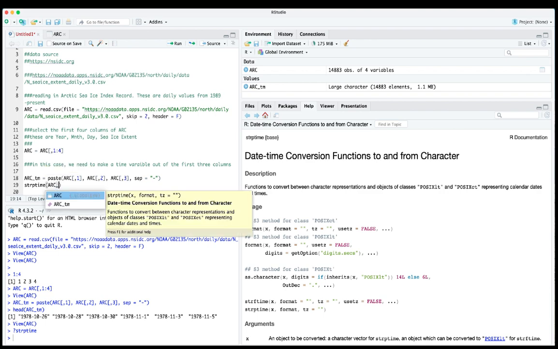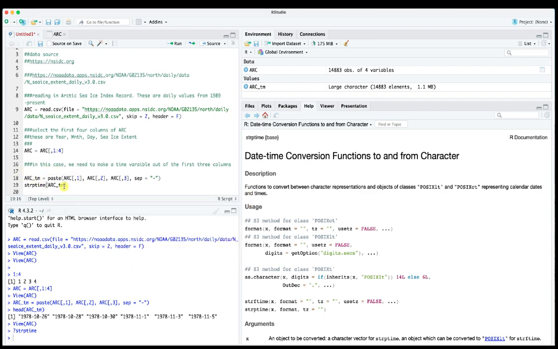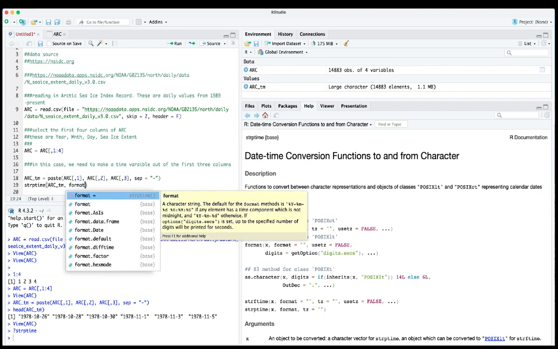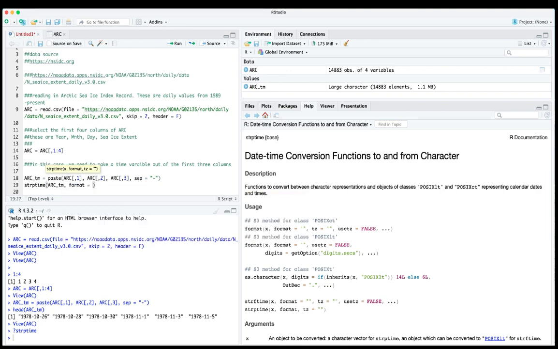We're going to do arc time, right, so this thing right here, and we're going to give it a format. So we're telling it what format the text string is in, and this format, if you look through the help, you'll see there are many options. We're going to do year, which stands for 4-digit year, that capital Y does. Then month, day, and our time zone is going to be GMT.